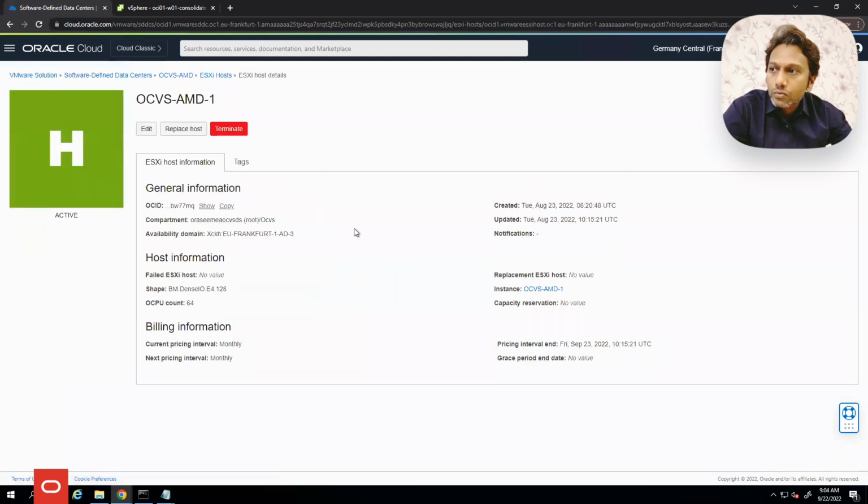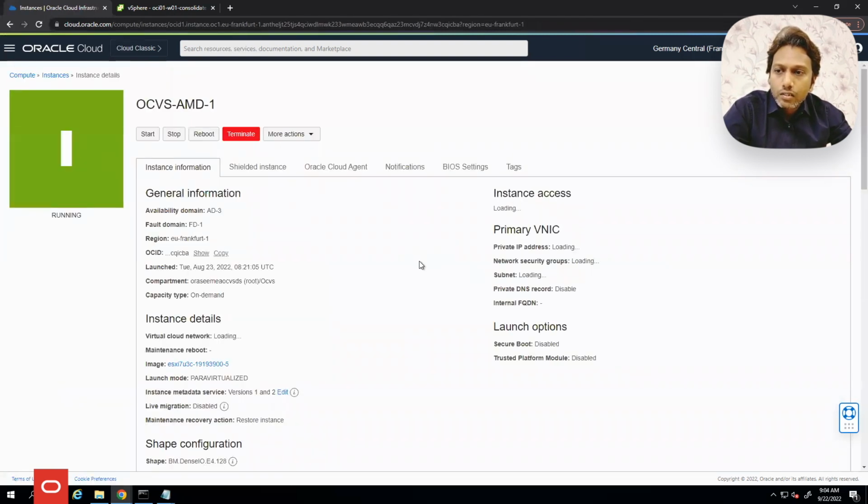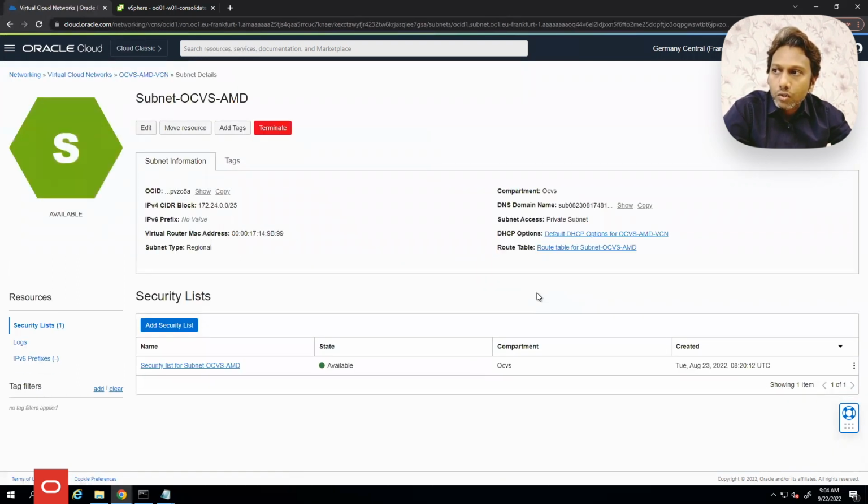If I go into the AMD one, or this is the name of the ESXi host, I can see the instance associated with that. If I click on that instance, I'll be able to identify the subnet which it is connected to. So if I click on the subnet here, as part of the OCVS AMD VCN, I can see that the subnet is 172.24.0.0/25, where the ESXi hosts are connected to, which has got the default security list and the default route table.